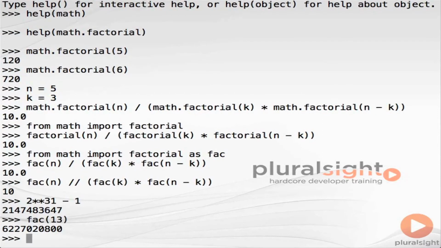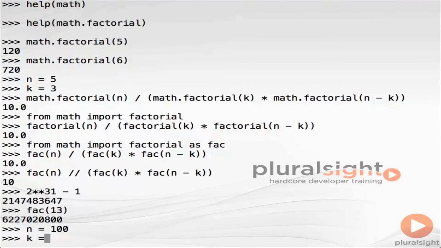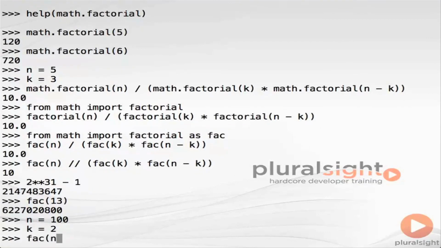Python encounters no such problems and can compute with arbitrarily large integers limited only by the memory in your computer. Let's try the larger problem of computing how many different pairs of fruit we can pick from 100 different fruits, assuming we can lay our hands on so many fruit.